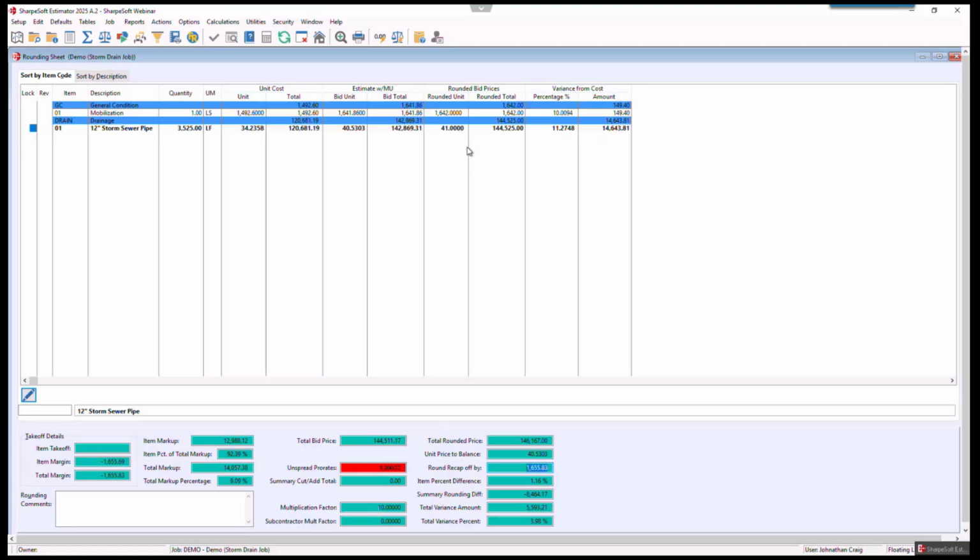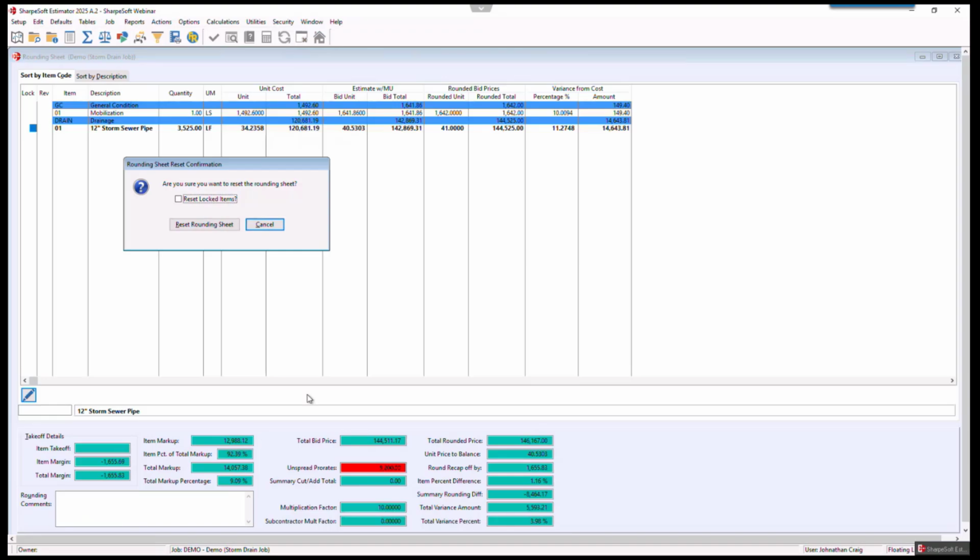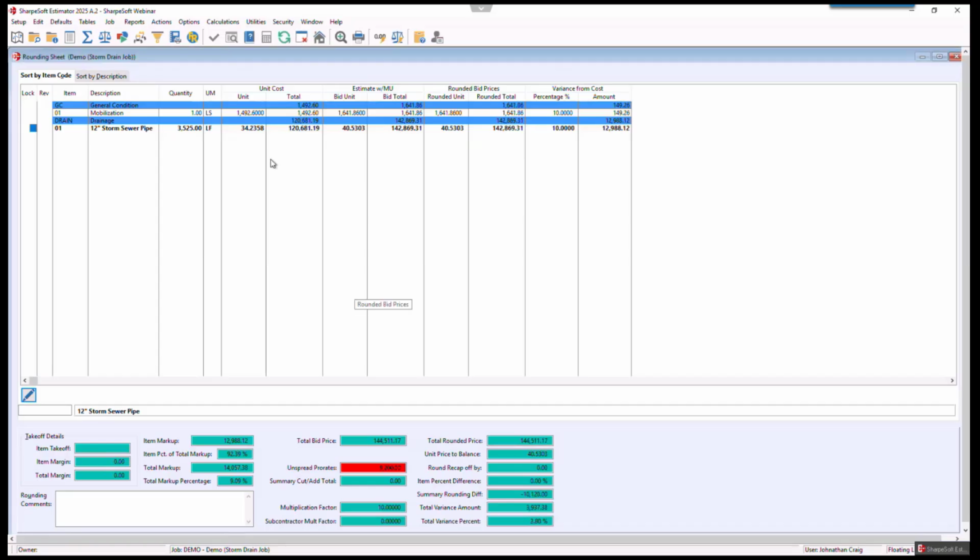Okay, so if you wanted it to be the same as your bid price and you don't actually care about rounding that much, there's another function, and that's resetting the rounding sheet. Or if you do a bunch of the rounding and the numbers just don't look quite right to you and you want to do something else, to reset it, we just go to Actions, and then Reset Rounding Sheet. Okay. Now it's going to ask, are you sure that you want to reset it? And you have the ability to lock items so that your rounding or unrounding doesn't get affected. But this time I don't have any locked items, so I'm going to say yes, I want to reset.